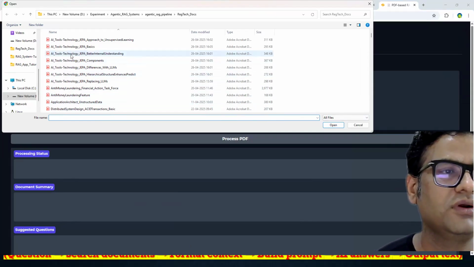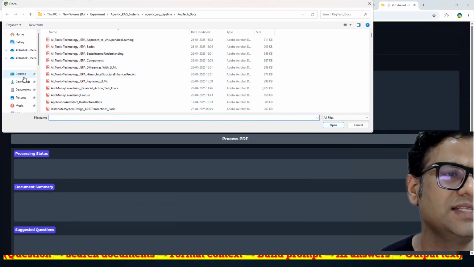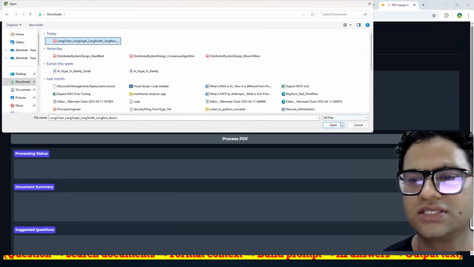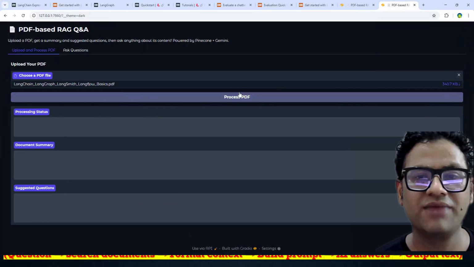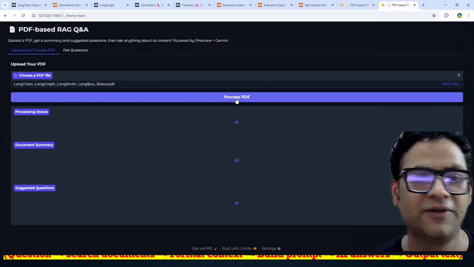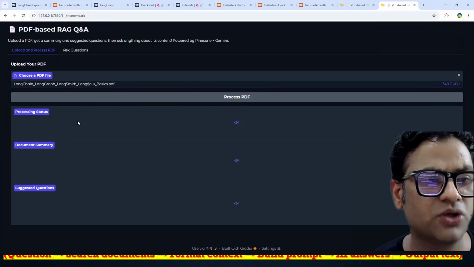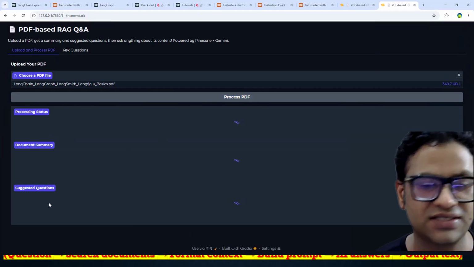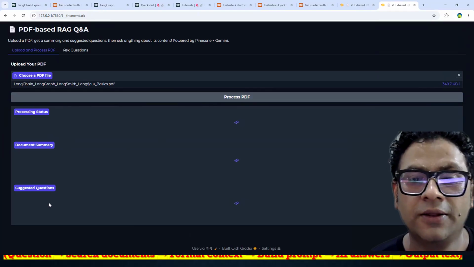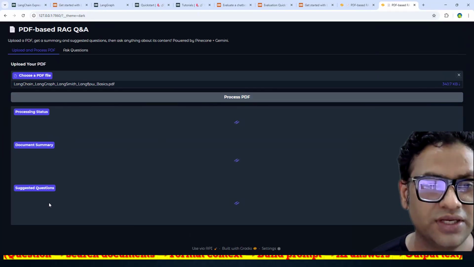Okay, whatever. So I just have a new concept. This is related to the LangChain. So I'm just trying to upload this. Okay, now you can see we have three sections: processing status, document summary, and the suggested questions. Cool. So it is going to take some time.